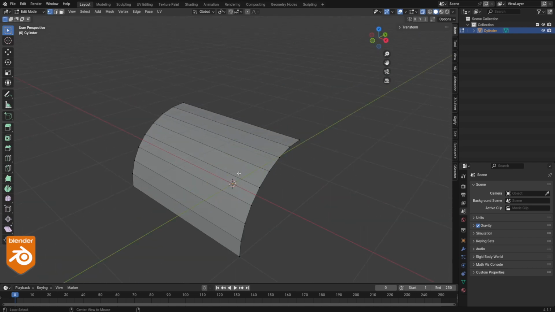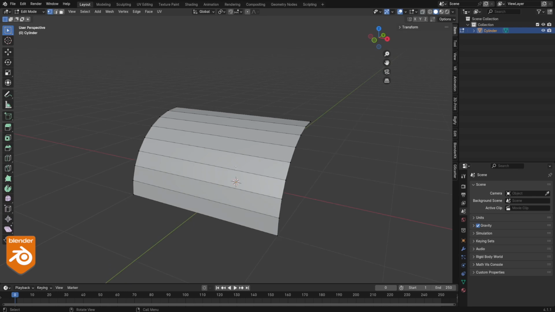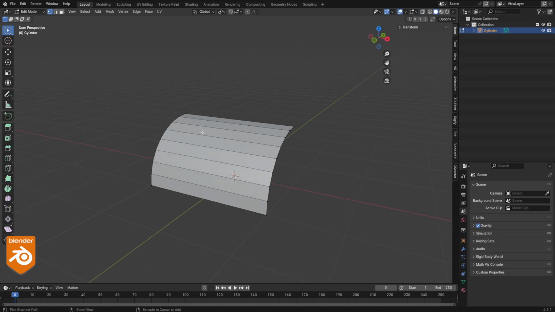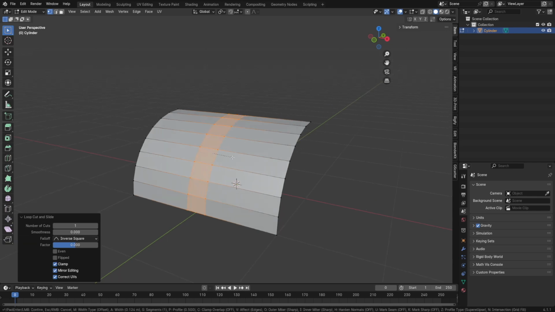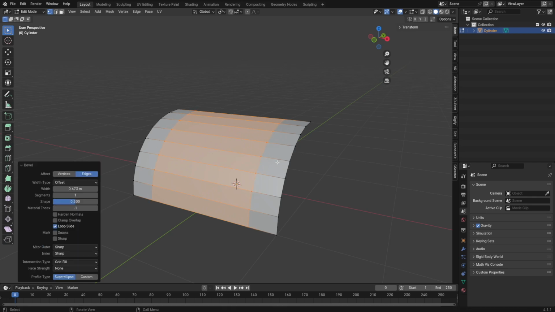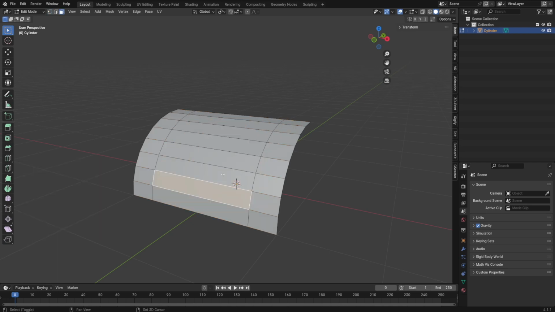So if we press Alt-Z out of X-ray mode, let's see what we can do from here. Let's add a loop cut and right click once again. With this loop cut, we can then press Shift B and turn it into 2, essentially, and we can bring it out to the edges around there. That should be good. Then what we can do is take these faces.